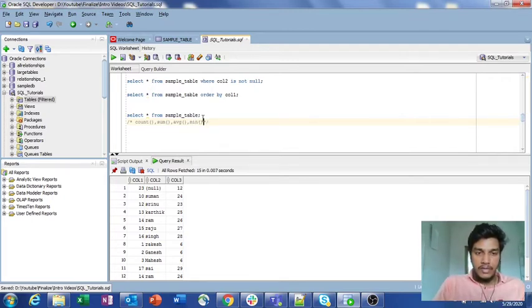Similarly, we have the min function and the max function, where min retrieves the minimum of that particular column's values, and max retrieves the maximum of that particular column's values. So how to do that while running queries, I am going to show you now. Previously we have seen select star from sample table, where we saw 15 records.